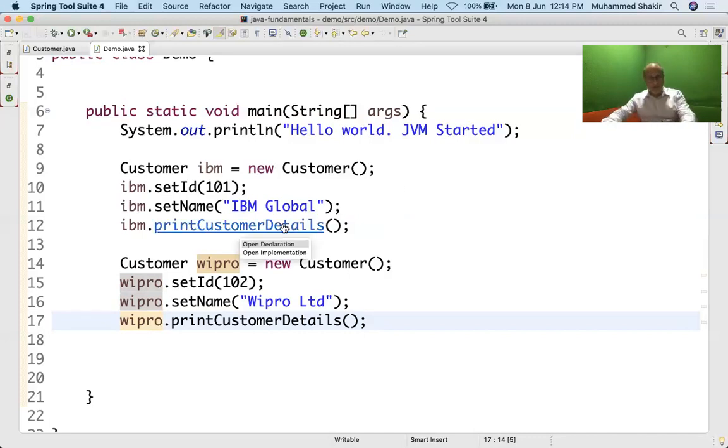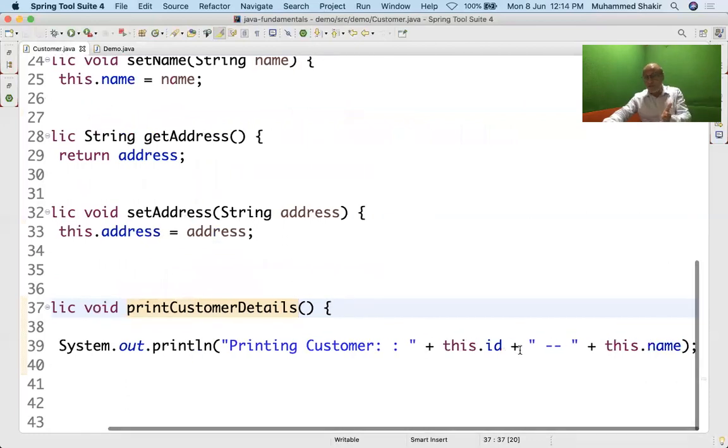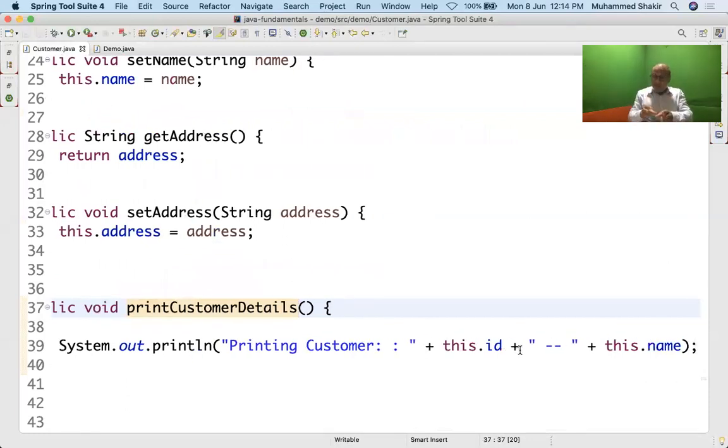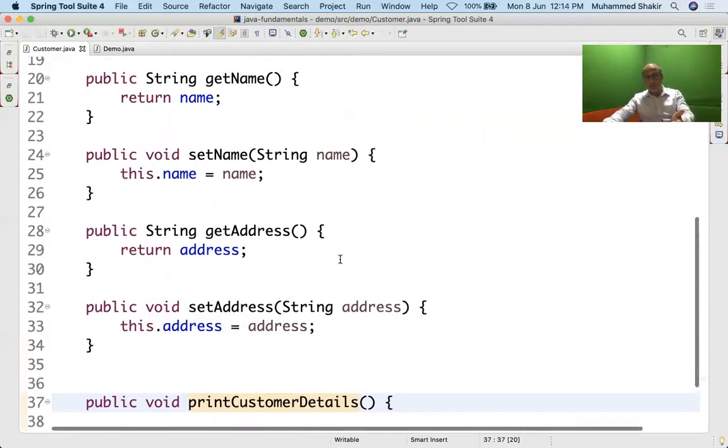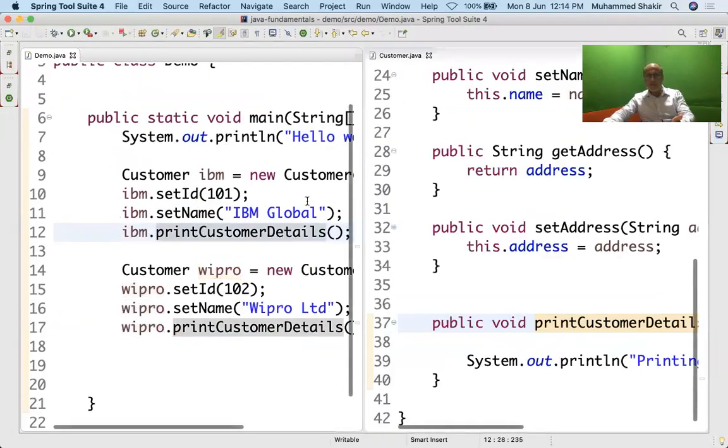So here, when I say print customer details for IBM, you can see this is the behavior which uses this dot ID. What is this? This refers to its own object. This refers to its own self. When I say this dot shirt, it's my shirt that I'm referring to. When you say this dot shirt, it's your shirt. It cannot be anything other than my own shirt, right? So this dot ID refers to the object that is created. And in this case, which is that object, friends? IBM is the object.